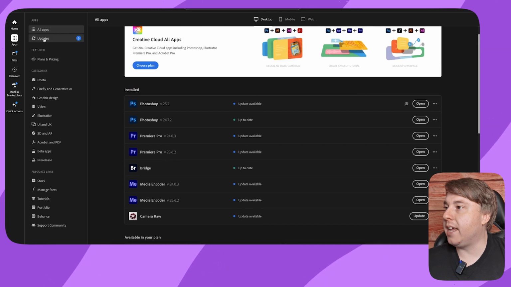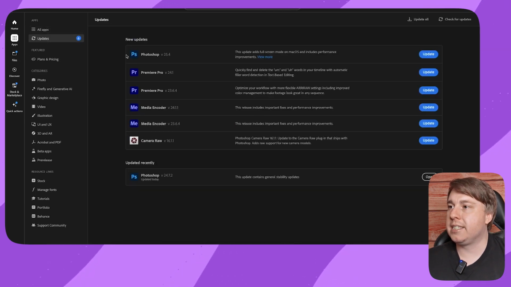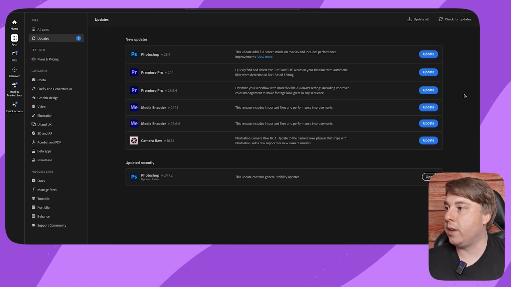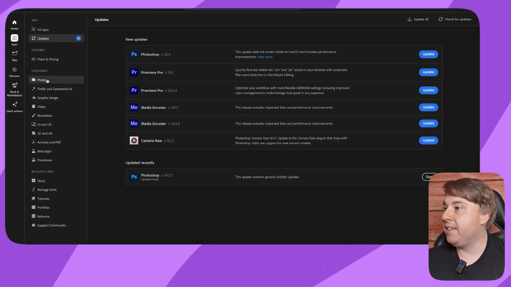Then if you go here to the updates tab, this is going to list out all the apps that are available for update. You simply click on update and that will update the application for you, which is pretty straightforward and simple. Then they have these categories.